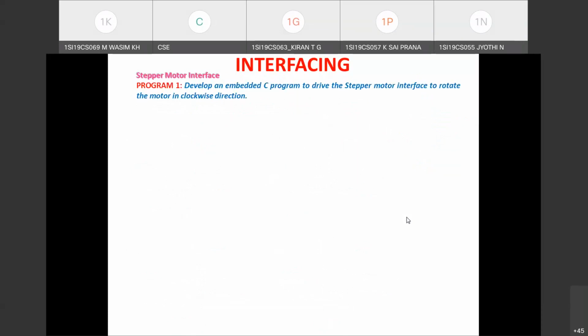So this is actually the second program of your lab syllabus. This is the first program on stepper motor we are discussing, but it is also a lab syllabus program, which is the second program. This is how the question is: develop an embedded C program to drive the stepper motor interface to rotate the motor in clockwise direction.